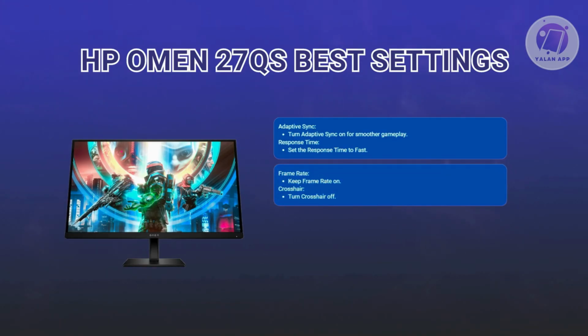Next is to update your frame rate. Keep the frame rate option enabled. This option ensures that your monitor matches the frames being produced by your graphics card, making everything look fluid. Now for crosshair, it is recommended turning the crosshair off. It keeps your screen cleaner and allows you to focus on the game without distractions.